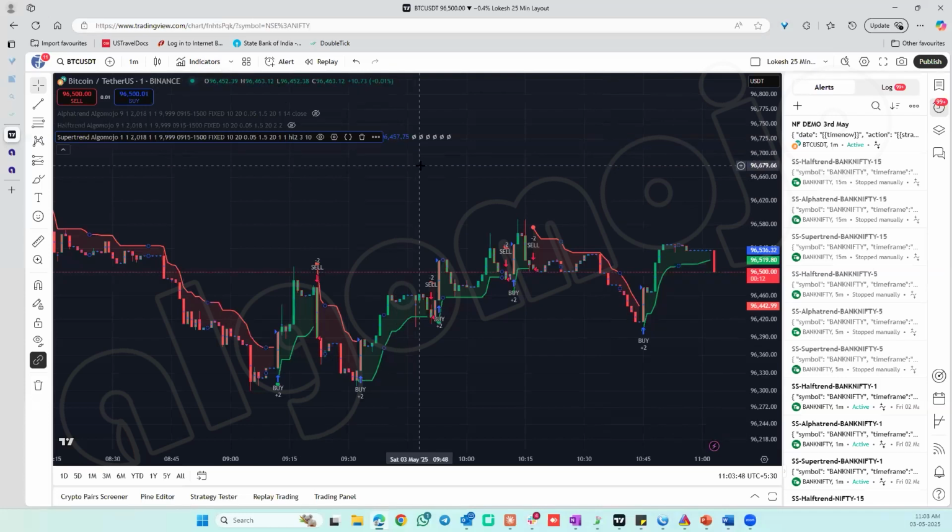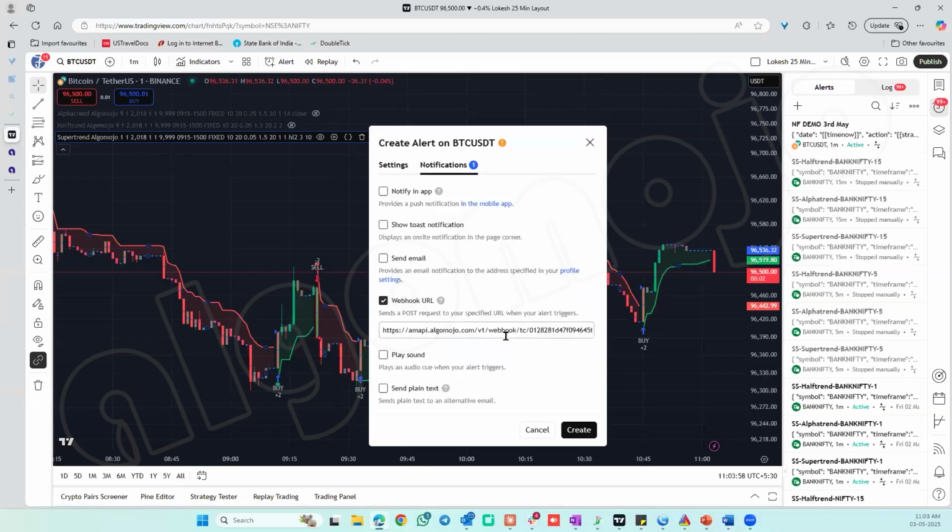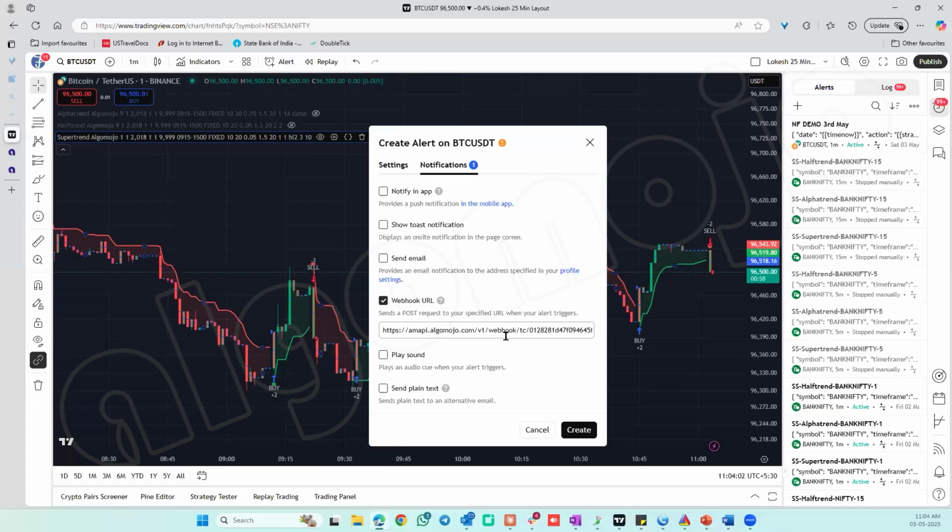As simple as that. It is just a two-step process of updating the message box when you add an alert, and updating the notification. That's all. Nothing else needs to be done.